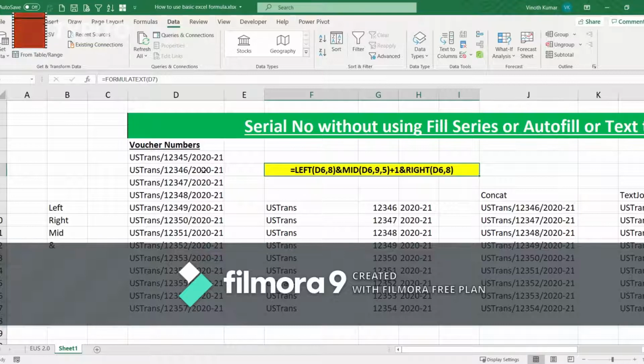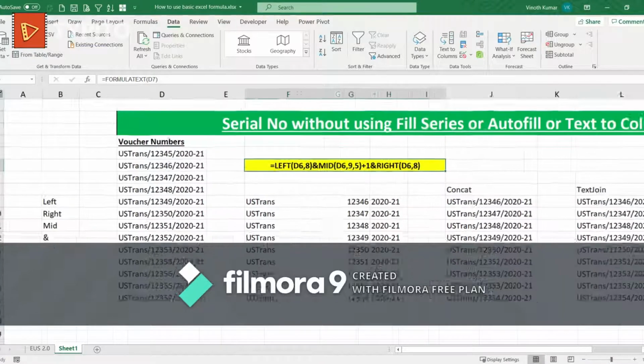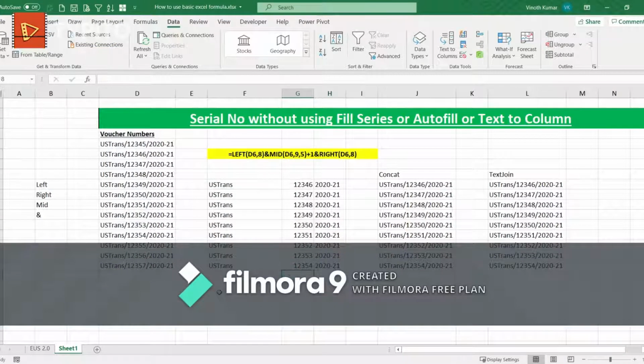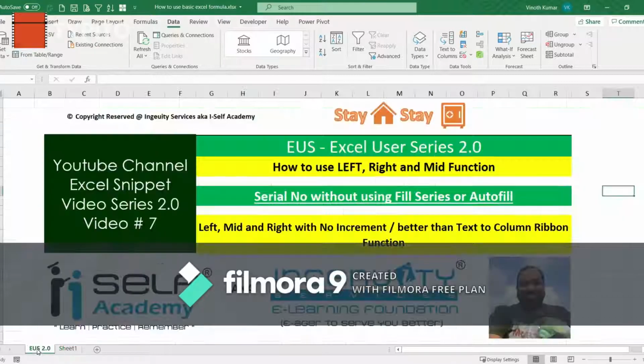This is how we can build data without using autofill or the fill series option. I can even stop using the Text to Columns logic and use these three formulas to get what I want.